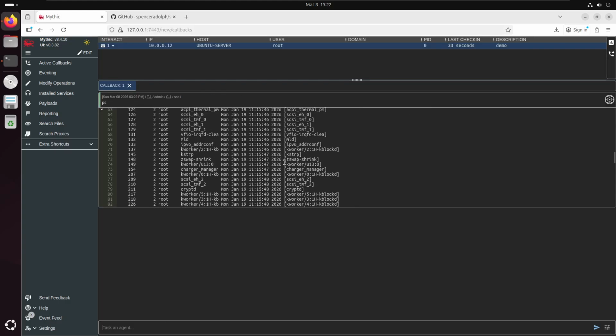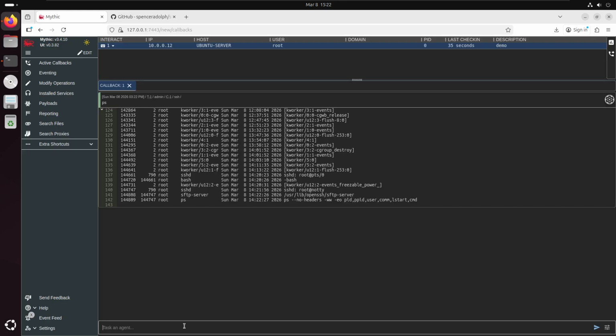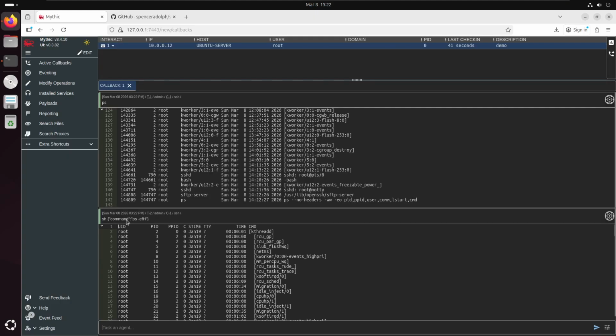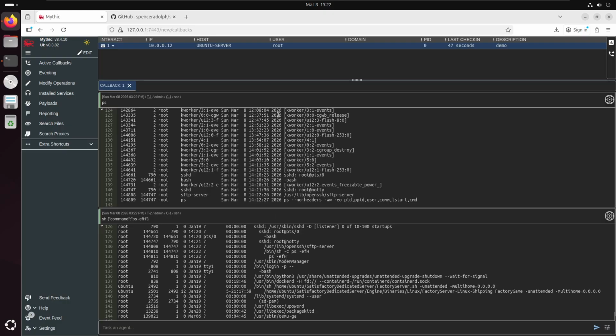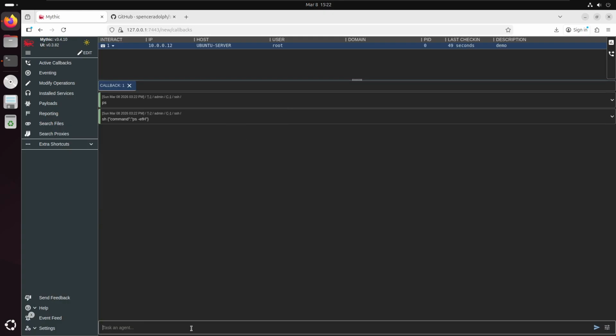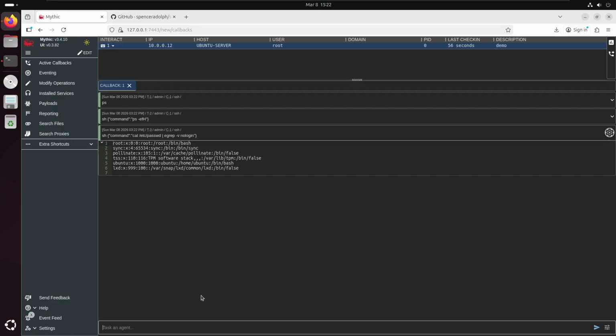So here we can see the PS results. I could also task this through the sh command. Sh will just pass whatever you pass into bin sh. So very similar functionality. We could do types as well. As you can see, that works.